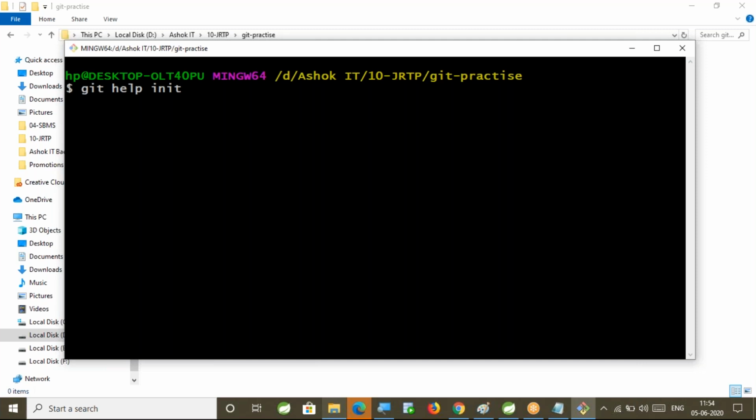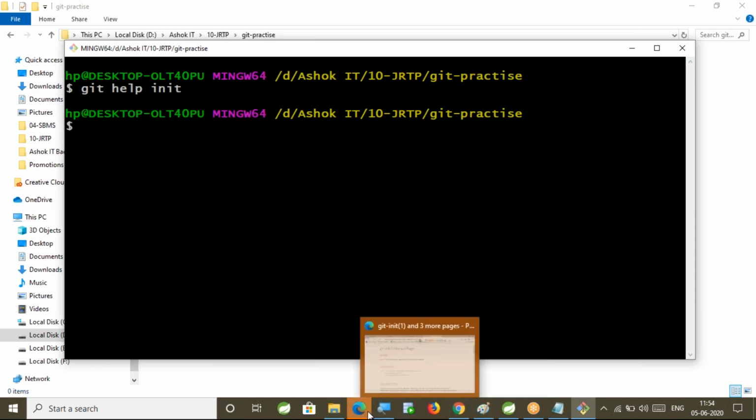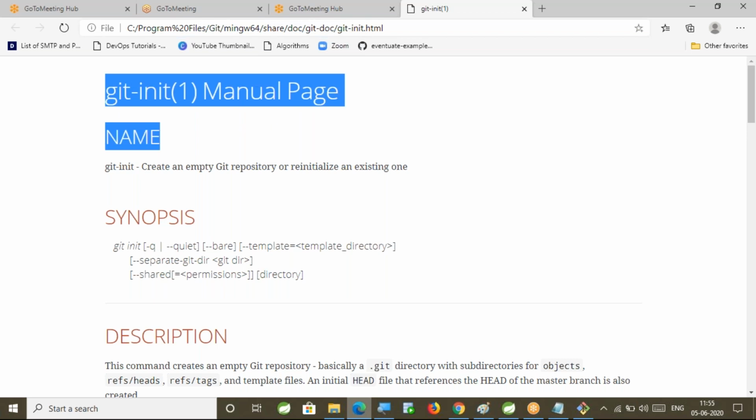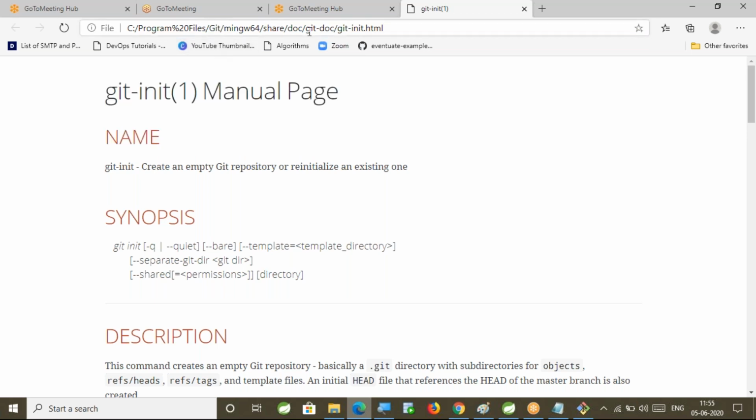Now execute git help init. Here you see my browser is blinking. It opened a page, the git init manual page. That means when you install Git, it installs the Git documentation in your system also. If you want to know about a particular command, you can directly type git help followed by that command name, and it is going to provide you the details of that particular command.